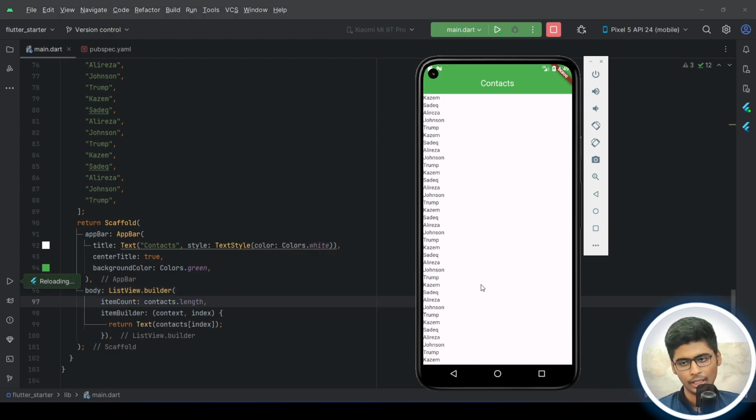Okay, as you see, we fit the whole items on the screen, and also we were able to add a scrolling effect, and our overflow by pixels was removed. So we fixed two problems at the same time by using the list view.